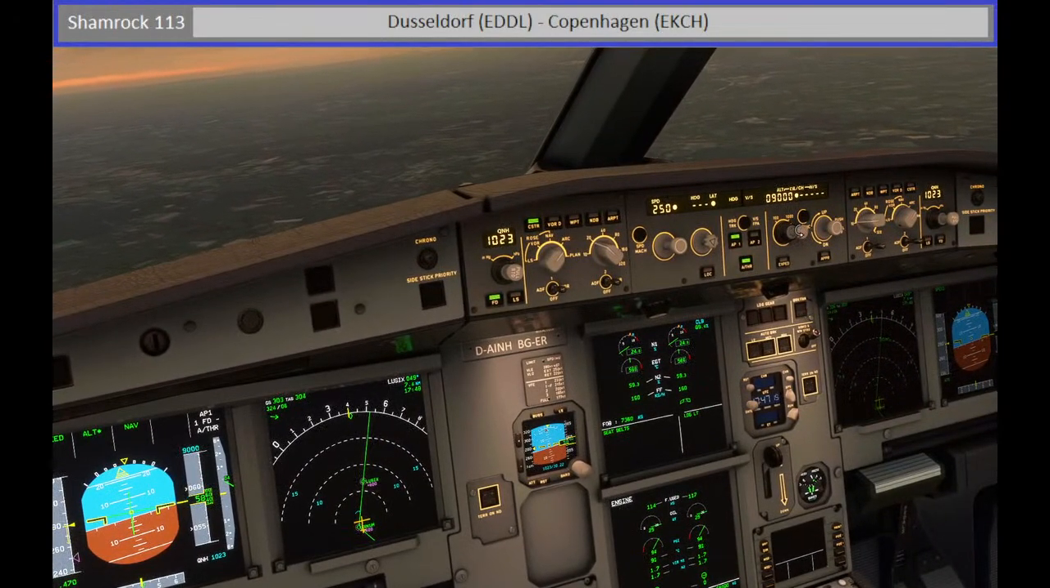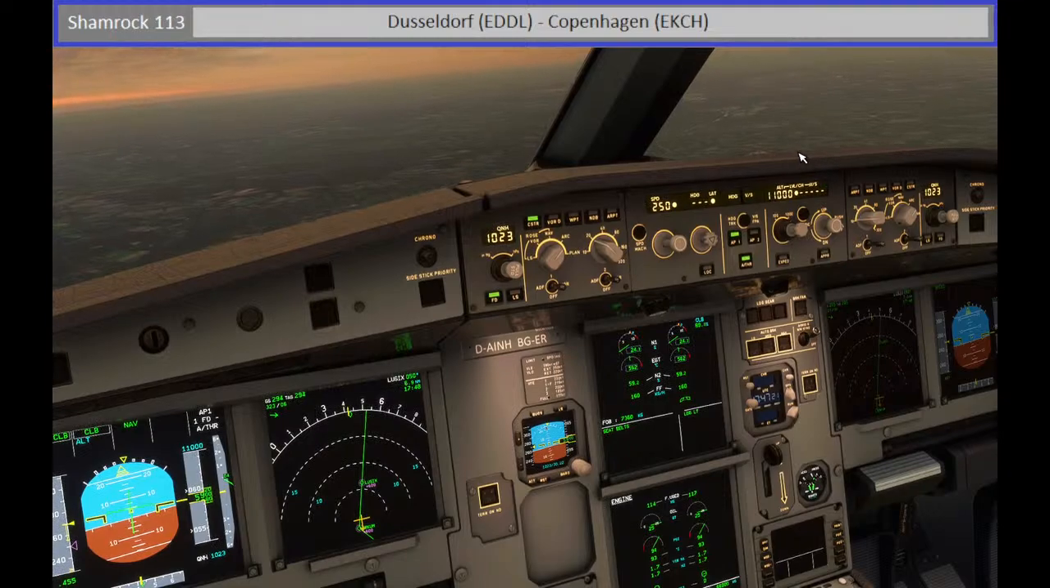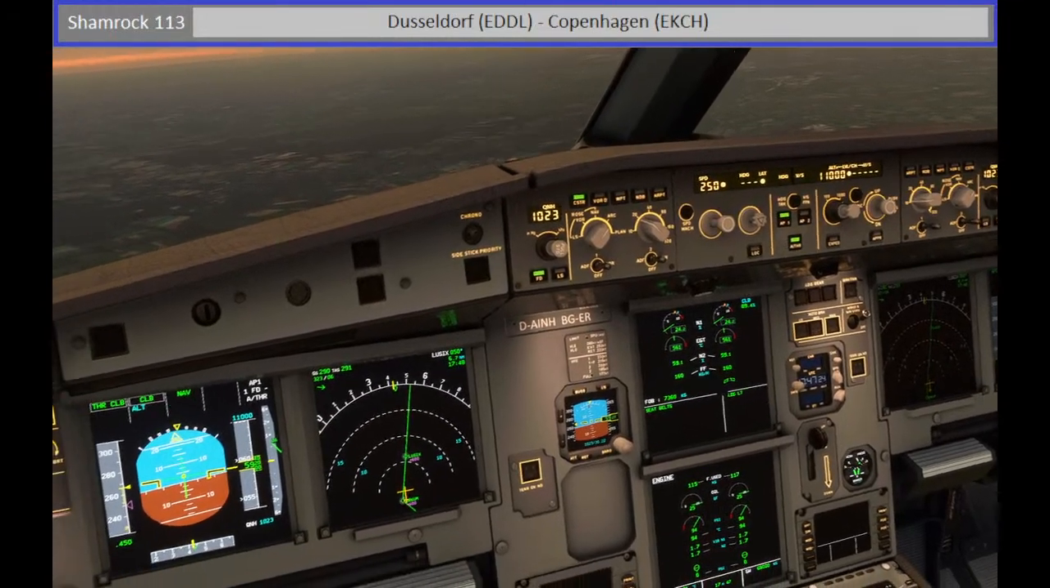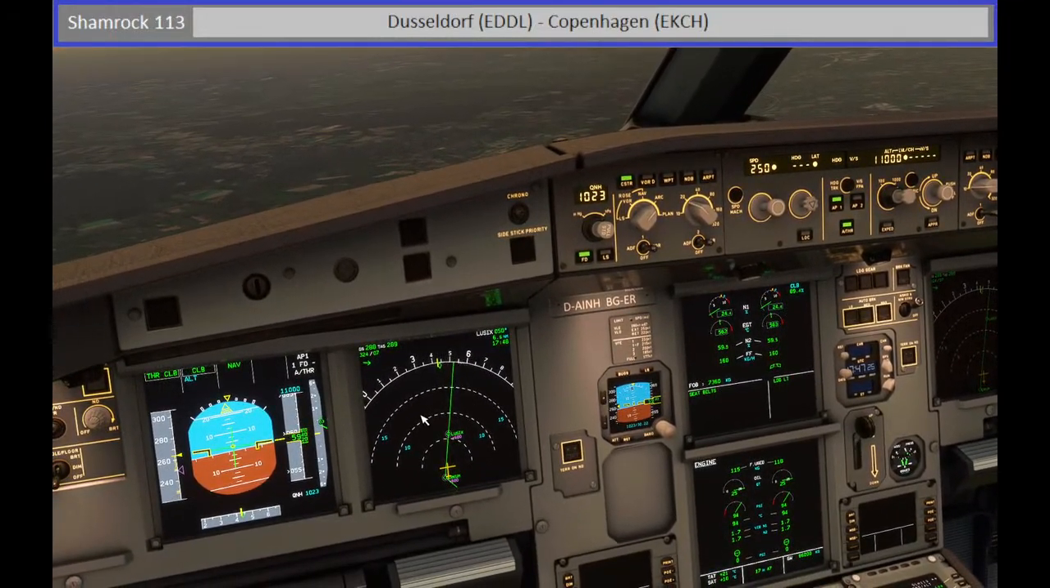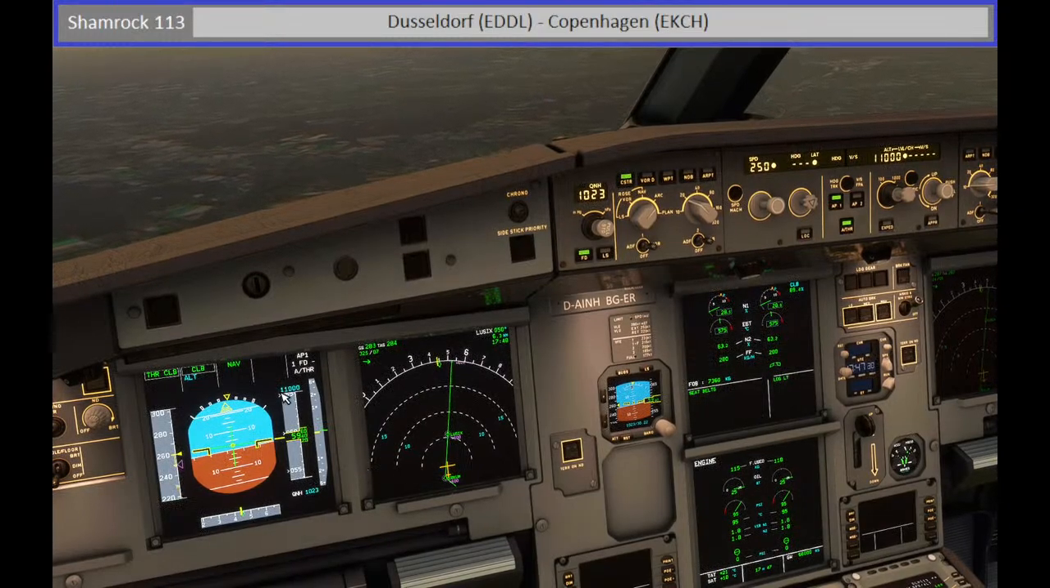LTO 4105, Lang Radar, hello, identified. Climb via the SID flight level 190. Where's it to 100, LTO 4105? So it should be out to 110 now.